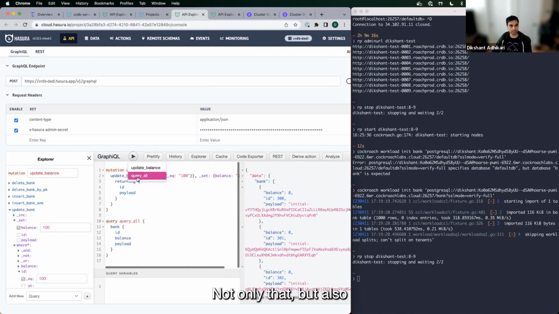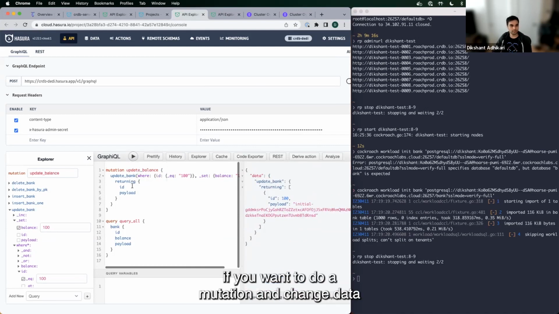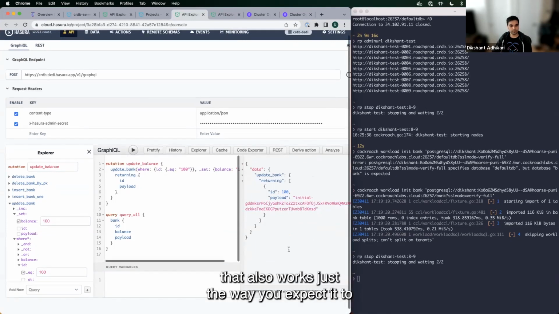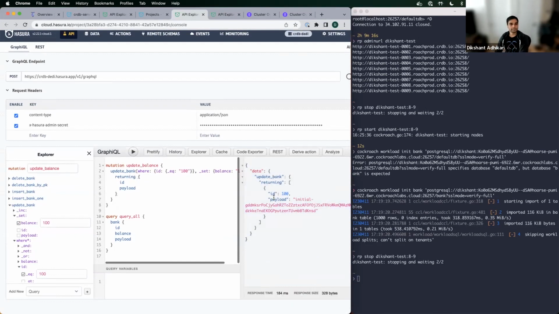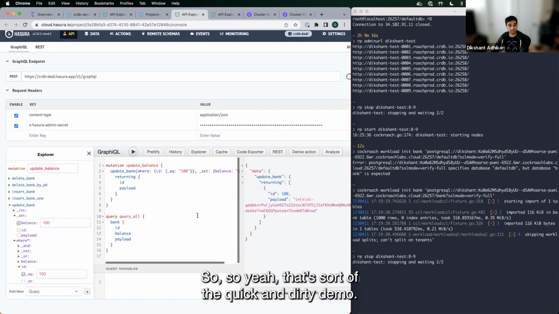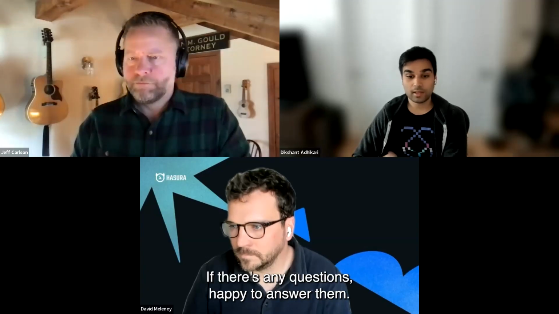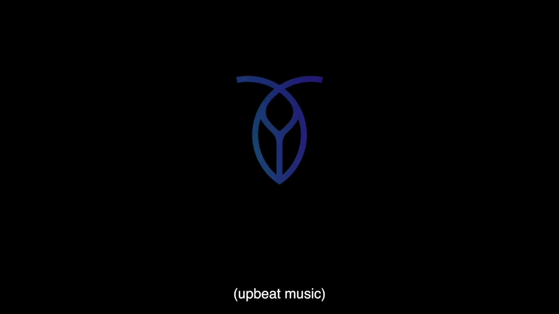Not only that, but if you want to do a mutation and change data, that also works just the way you'd expect it to, without taking any latency hits, like nothing even happened. And with Cockroach, you can configure how many node failures you can survive. Right now, I've set this up to survive 2 node failures at any given time. But you can add as many nodes as you want, depending on your risk tolerance. So that's the quick and dirty demo. I'll stop sharing. If there are any questions, happy to answer them.